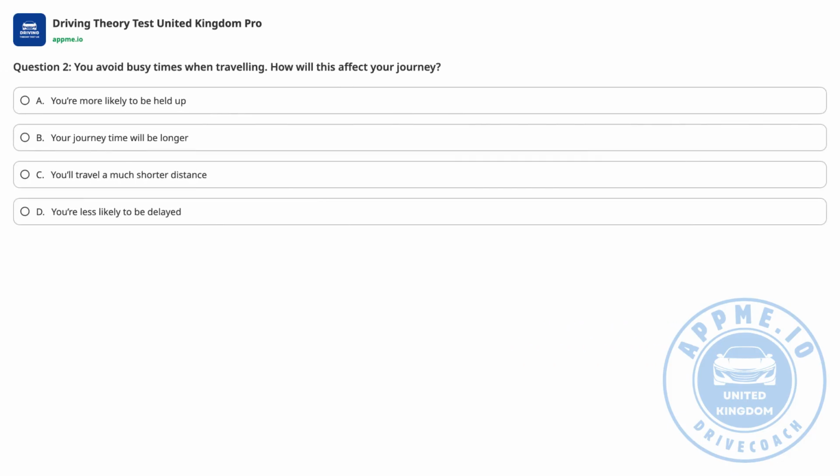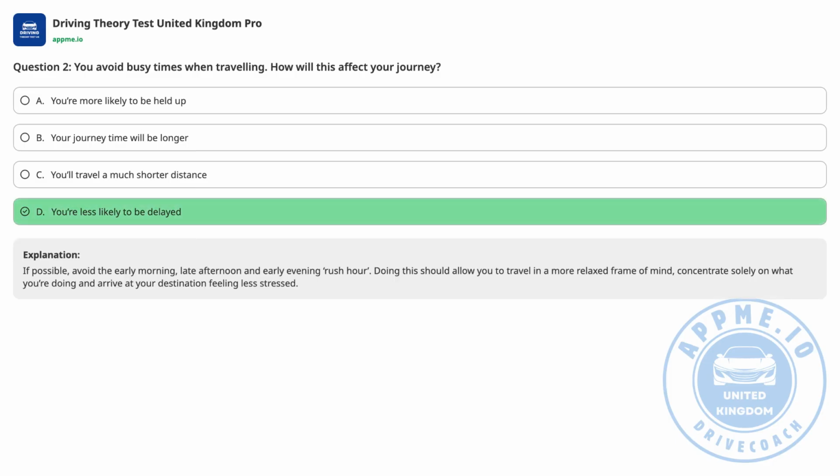Question 2. You avoid busy times when traveling. How will this affect your journey? A. You're more likely to be held up. B. Your journey time will be longer. C. You'll travel a much shorter distance. D. You're less likely to be delayed. The correct answer is D.